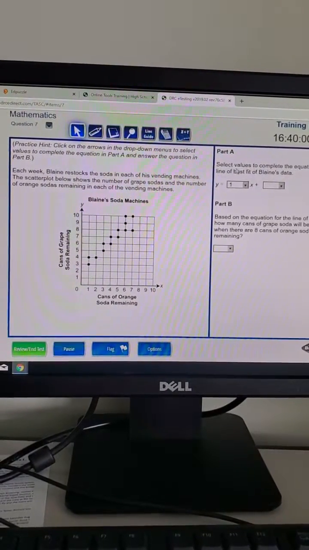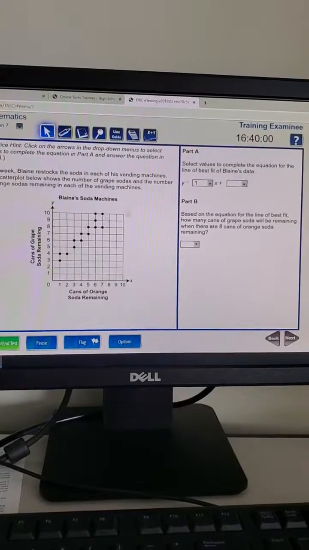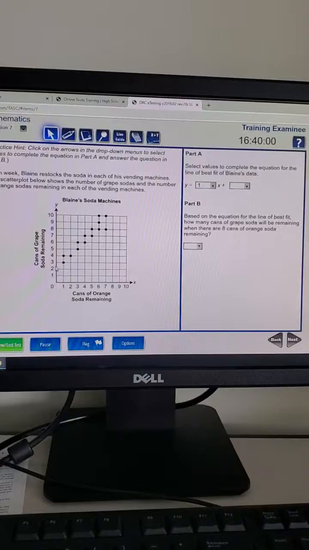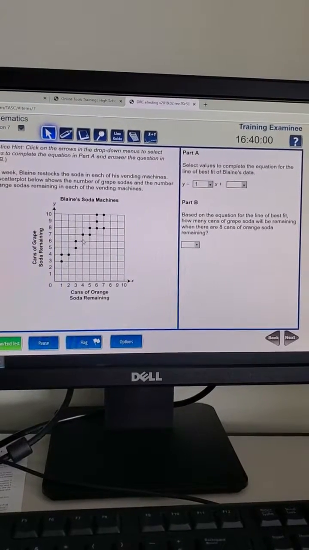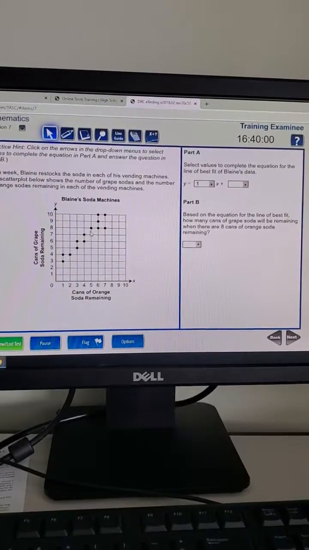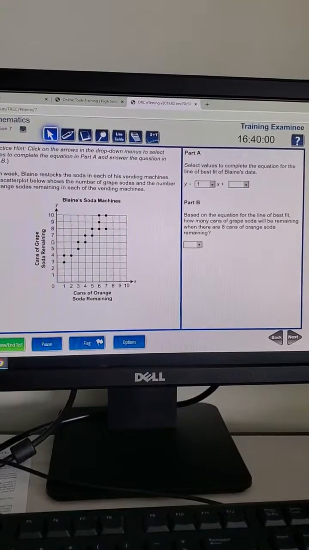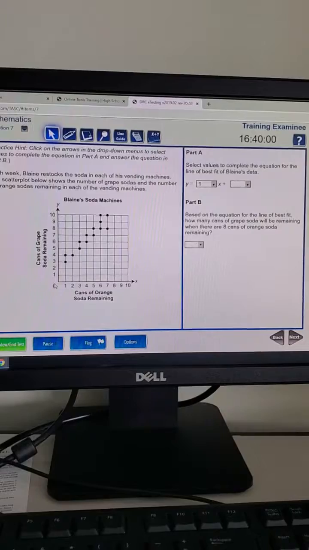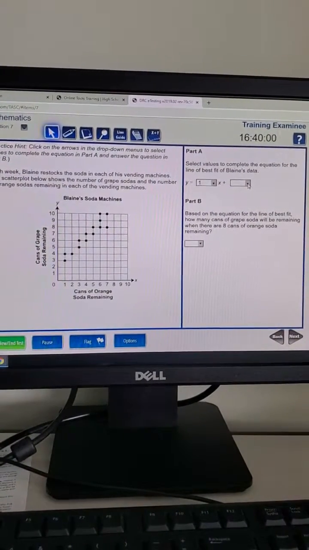And it says, select the values to complete the equation for the line of best fit. We aren't given the line of best fit. We have to figure out the line of best fit, and that's kind of hard to do. It's going to run kind of up in between these numbers, so it's not going to directly work in. So you have to figure out where it will cross the y-axis, because remember, where it crosses the y-axis is the plus value.